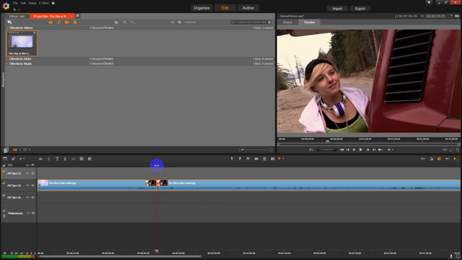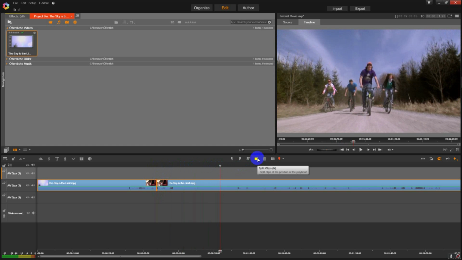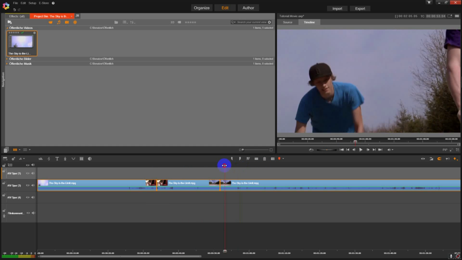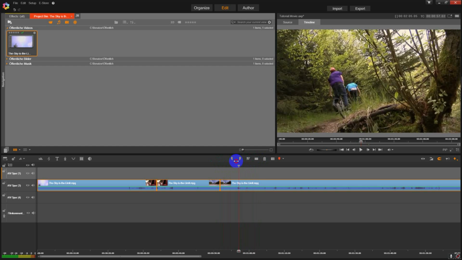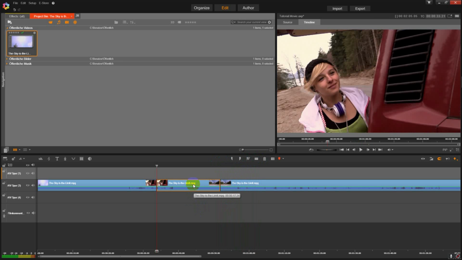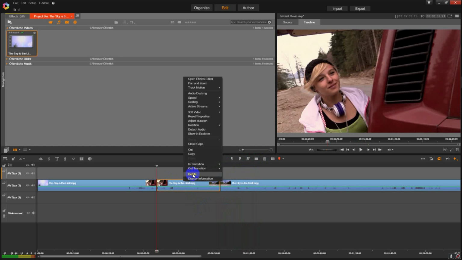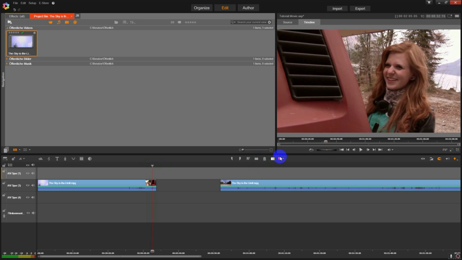And you can also do a second cut over here. The same principle, just move the marker where you want to cut the clips. And then, if you want, you can remove the middle clip here. Just right click on it and choose delete. Okay, so let's play the timeline.